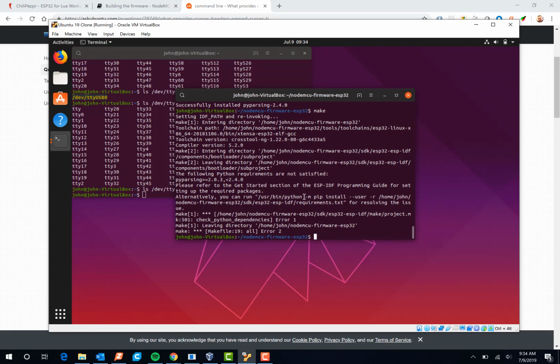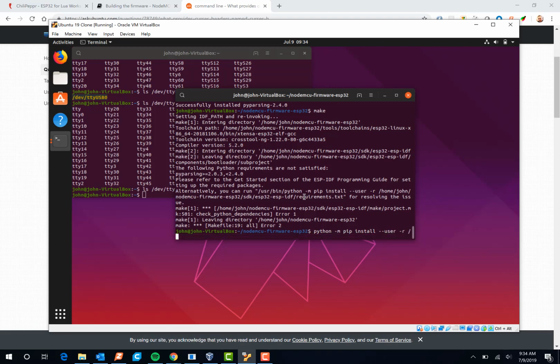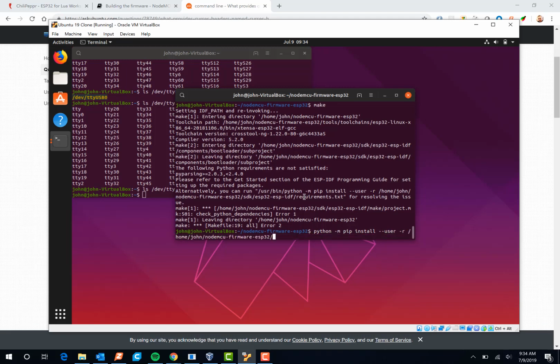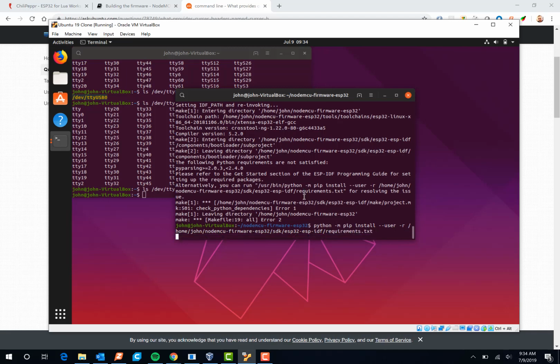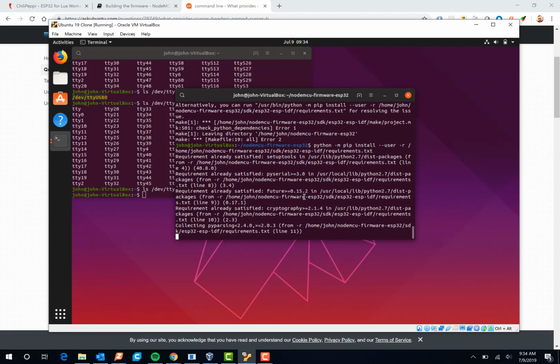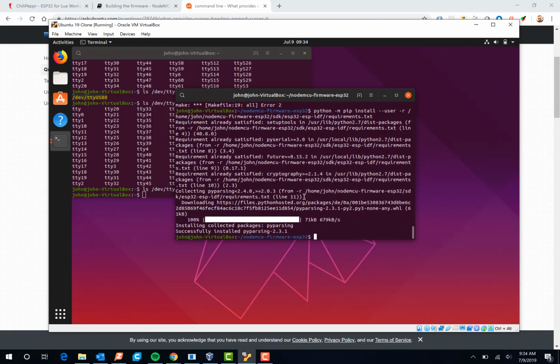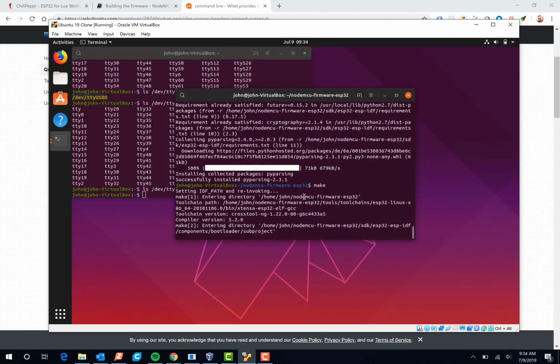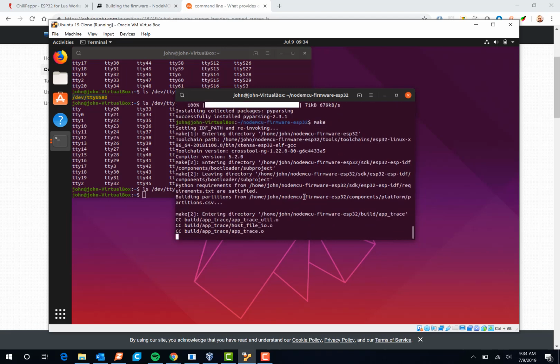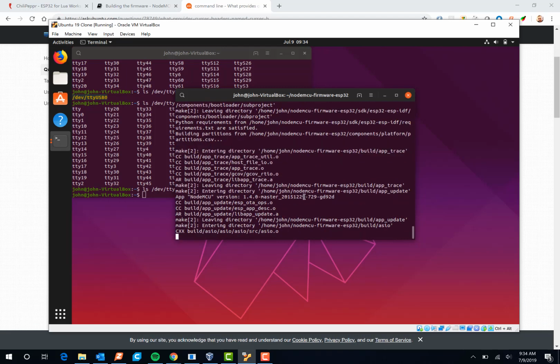Let's do this. python -m pip install --user -r home, John, NodeMCU, SDK. I guess I could have cut and pasted that. Okay, now let's run make. Oh, it's looking good. We're getting .o files.